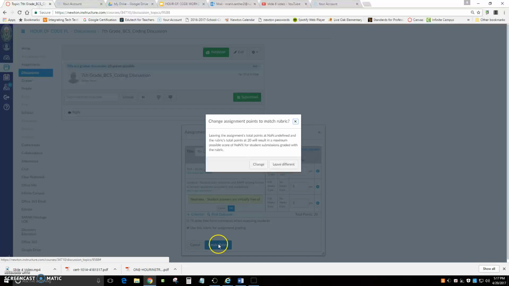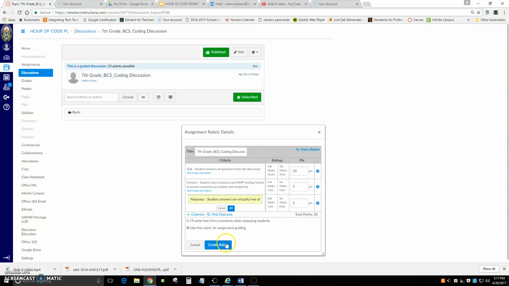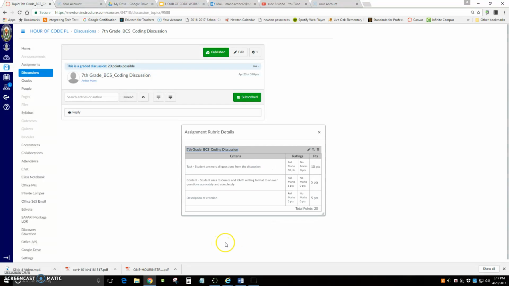Now we're going to choose create rubric, and it's going to ask you if you want to change the assignment points to match what you placed in when you created this discussion. And you always want to click change and then create rubric. So now this assignment has a rubric.